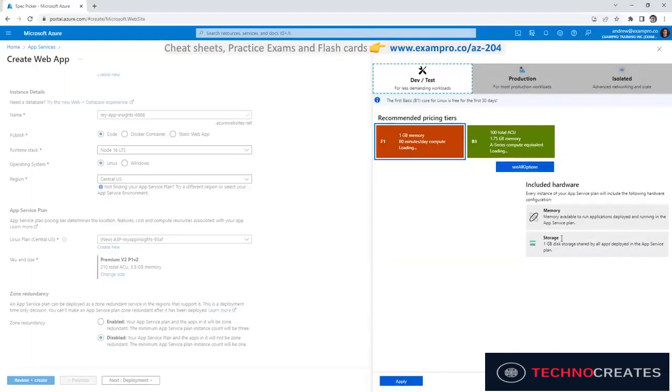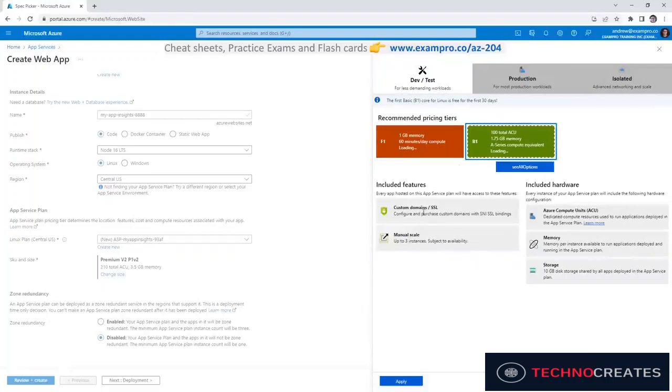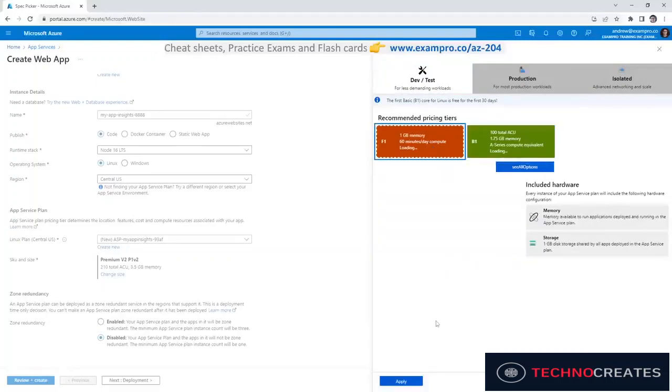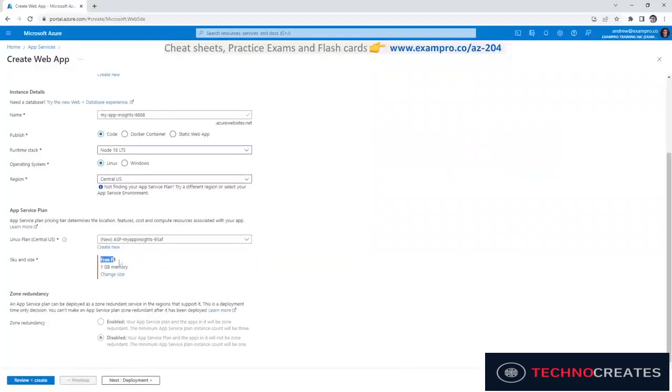So you can see there's not a whole lot. It's just memory storage. We don't get custom domain. We don't get manual scaling. We don't need any of that stuff. We need it nice and simple. So we'll go ahead and choose free F1. That sounds good to me. I like the word free. We'll go to our next step, which is deployment.